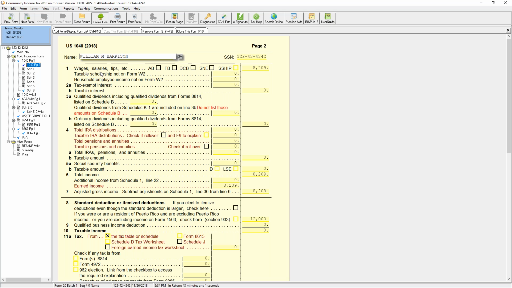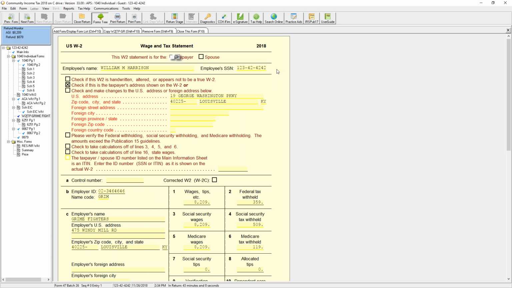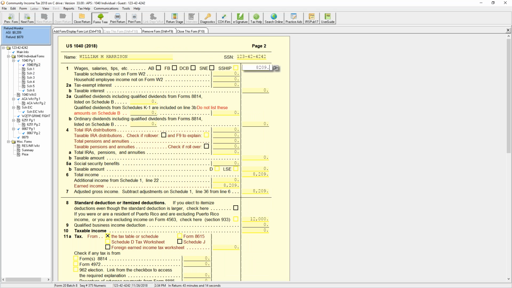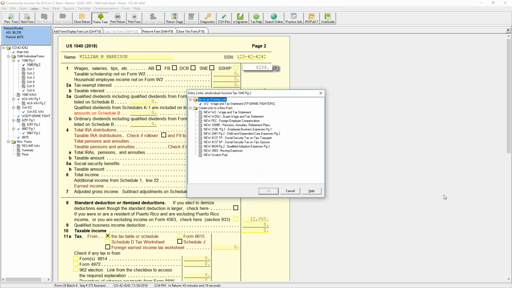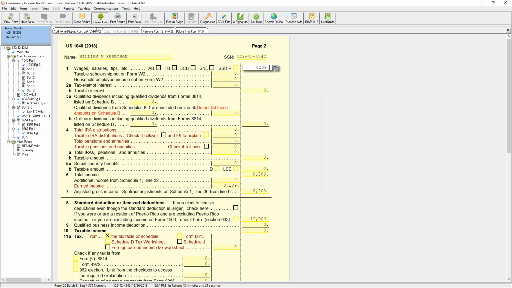So I have my first box, which is 1, and it's no longer 7. If I select the little link icon, I can link it over to a W-2. If I don't want to select the little icon, as long as I'm here, I can hit F9 and link it to a W-2 from here. I can also come over here to where it says Add Form, Display Form, and bring in a W-2 from there as well.